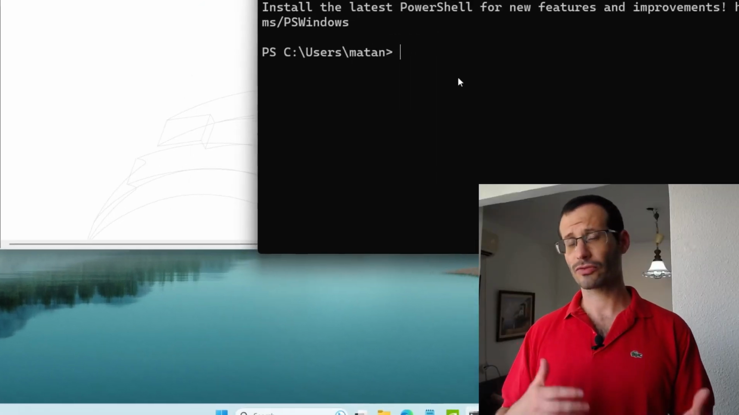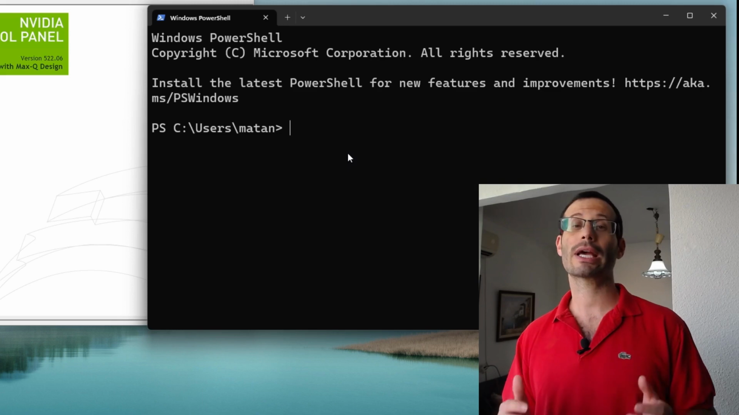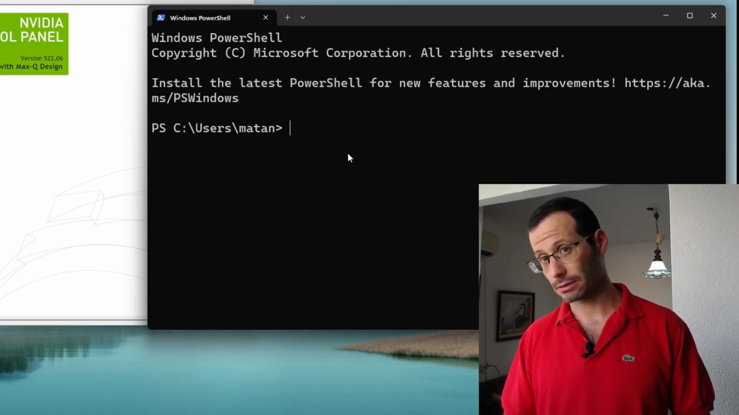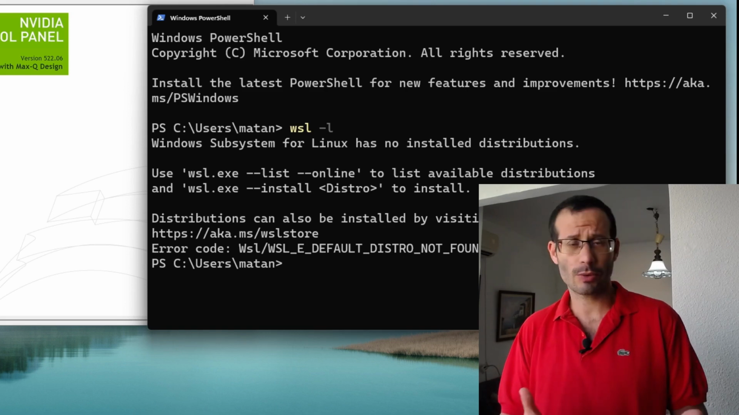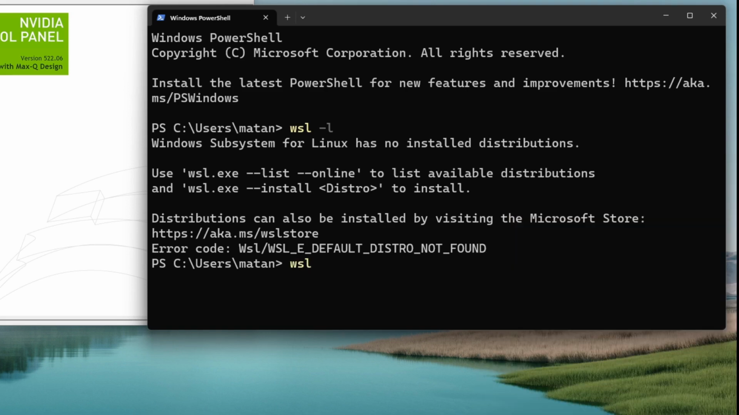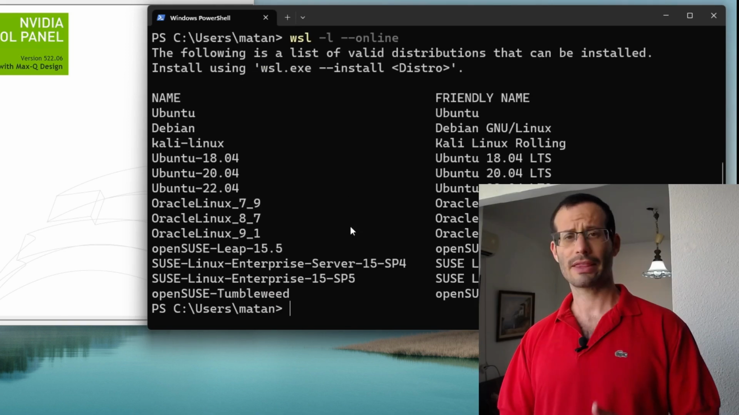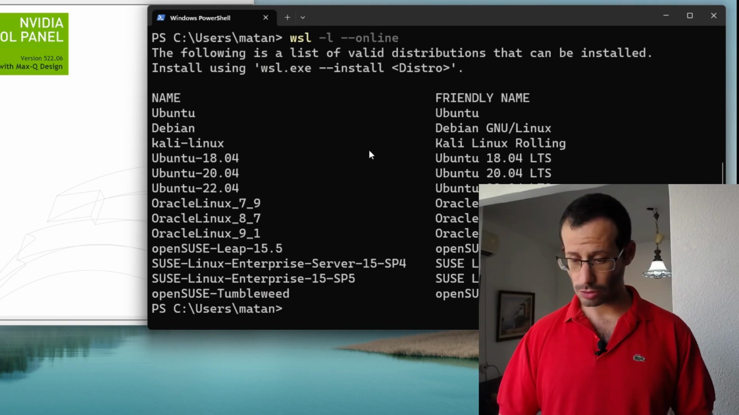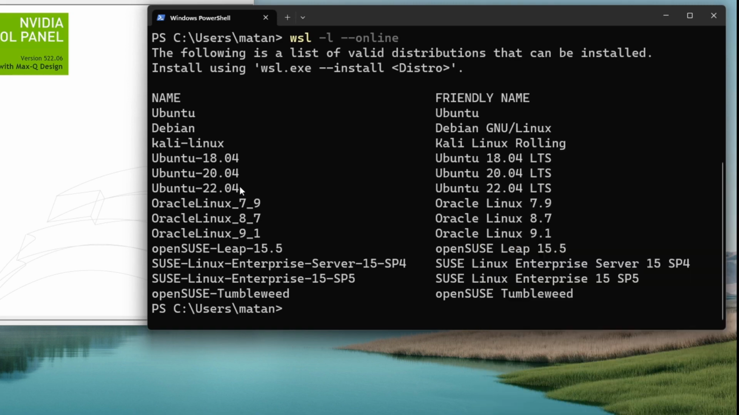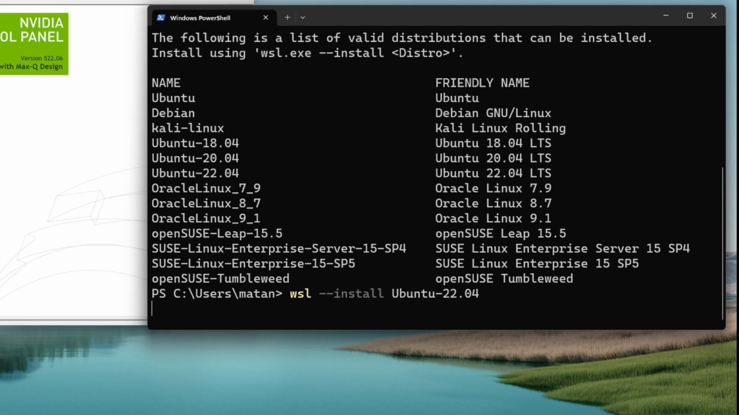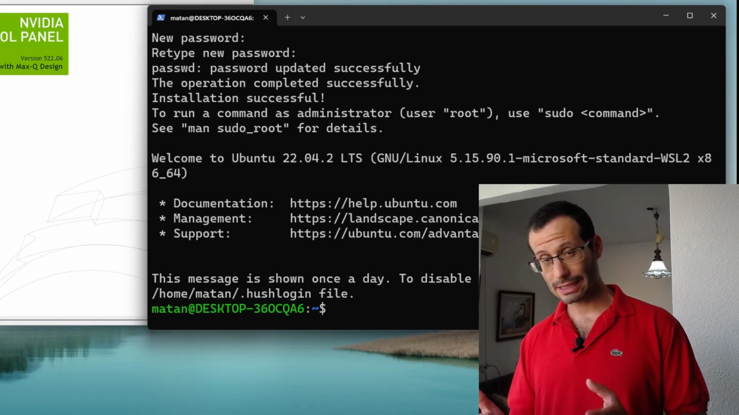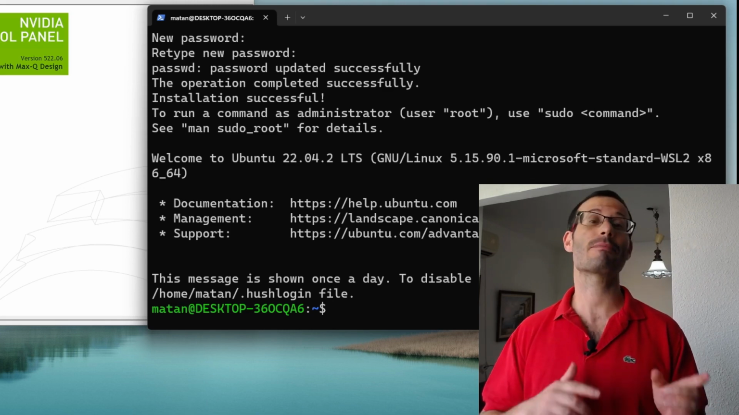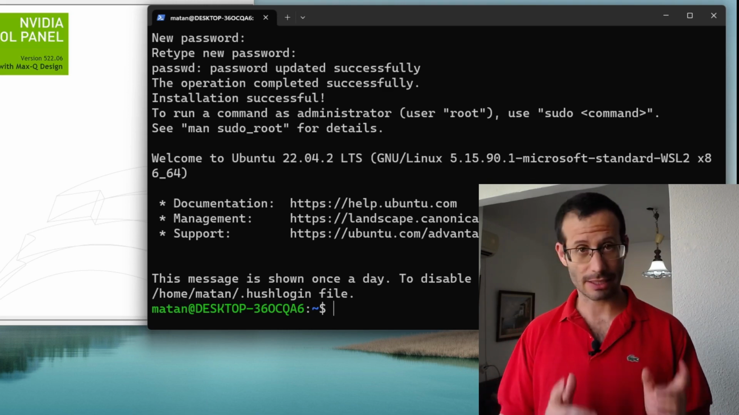To see the list of distros I currently have on WSL, we can run wsl -l. And as you can see, I currently have no distros, so let's see which options are available. And these are the available options, and I'll install Ubuntu 22.04. Okay, so Ubuntu is up and running, and now we can run nvidia-smi, or System Management Interface.